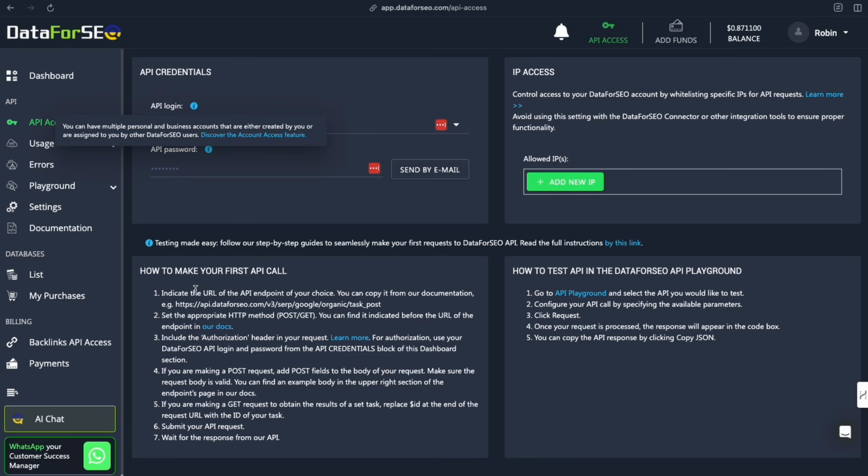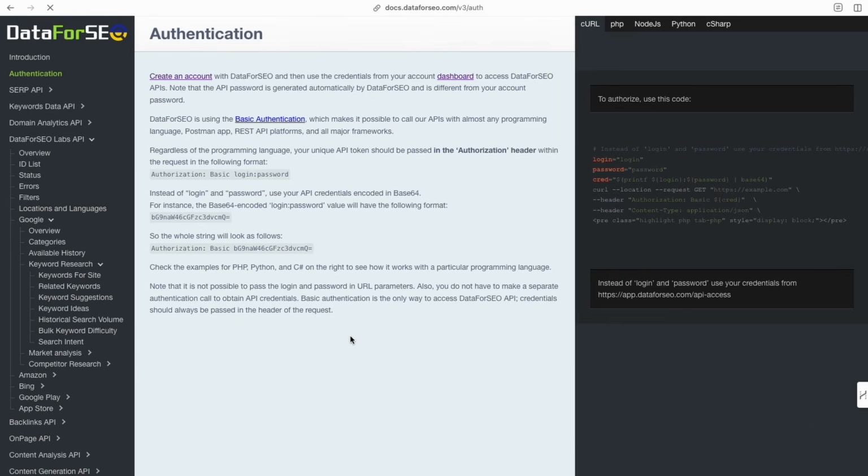How to make your first API call? Indicate the URL of the API endpoints. Okay, we don't want to do that yet. Set the appropriate API. We don't want to do that yet. Here we go. This is the section we're after. Include the authorization header in your request. For authorization, use your data for SEO. Okay, so let's go and learn more here. I'm guessing this is probably going to take me to some kind of API documentation.